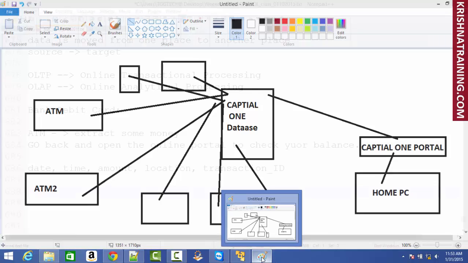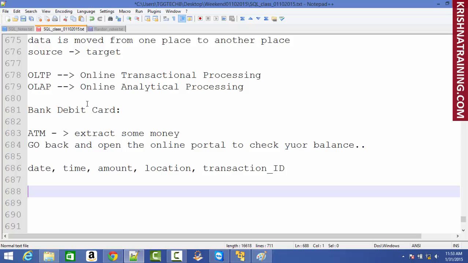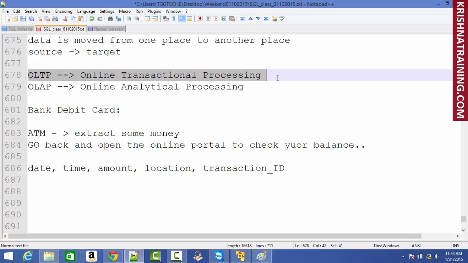This type of processing is called online transaction processing. Instant processing. When you have a transaction that you did at one of the stores, it goes back into your statement instantly. Even if you buy anything, these days all the credit cards show all your transactions pretty instantly.